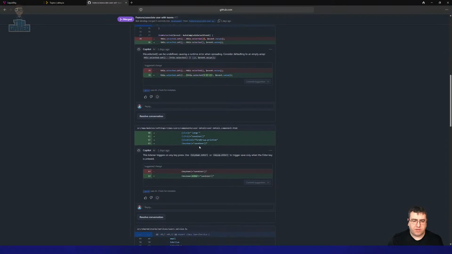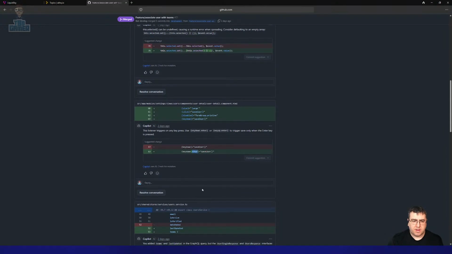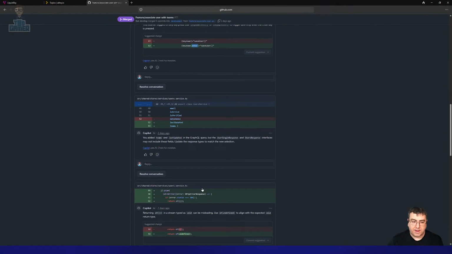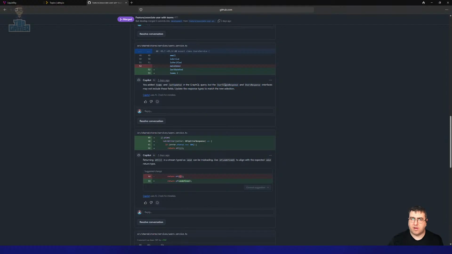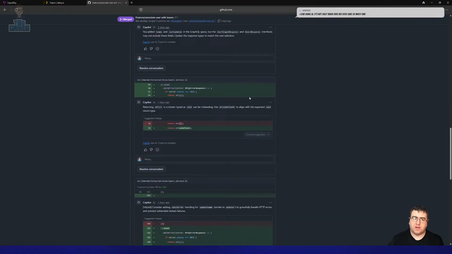So Copilot will give you some things, right? Again, it's reviewing it in an interesting way. Here it's saying user single response and user response interfaces may not include these fields. Update the response types. It's not understanding the context of the code here because this and this contain a user, which does contain those fields. So it's a little bit confused on what it's actually working on.